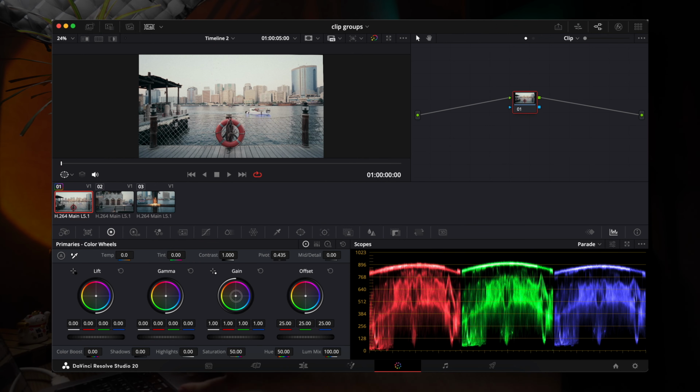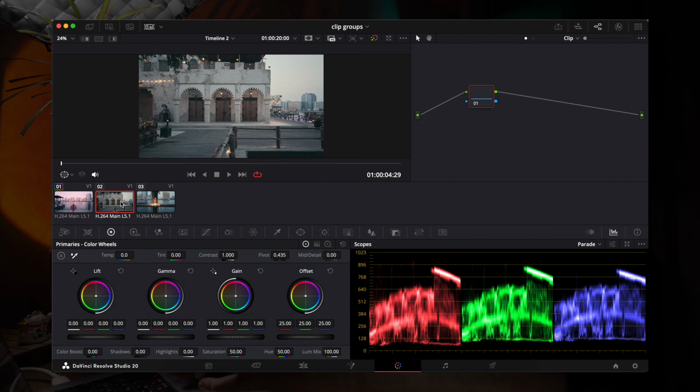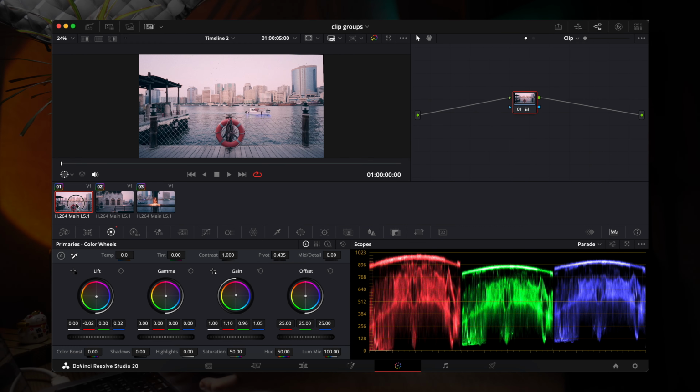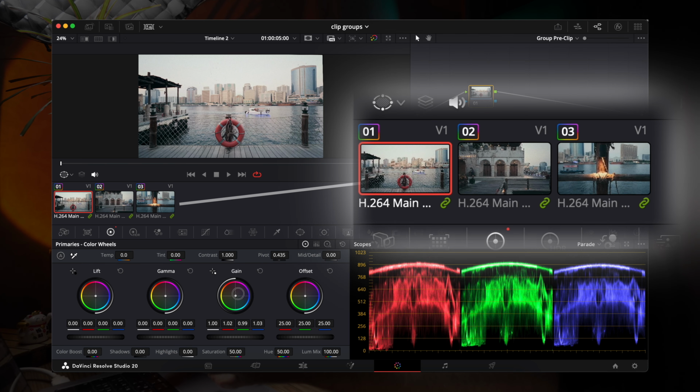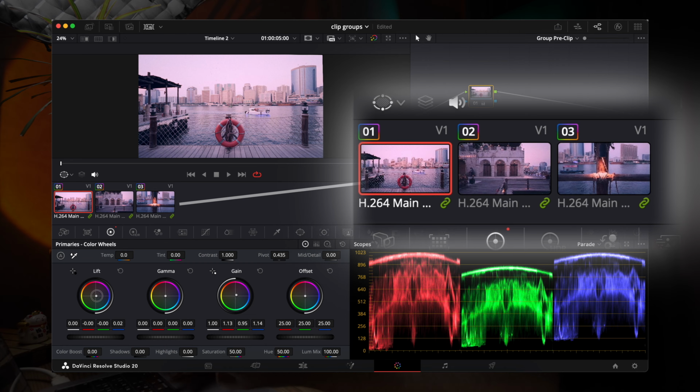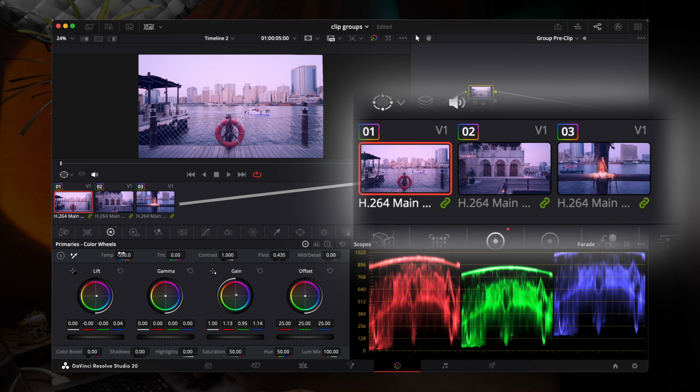If this is your color grading workflow, you tweak one clip, copy it everywhere, then you change something else, and you are stuck in the loop. One change, every clip updates. This is clip groups. Here is how it actually works.